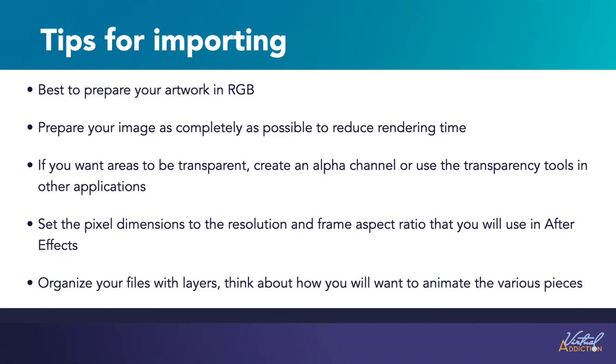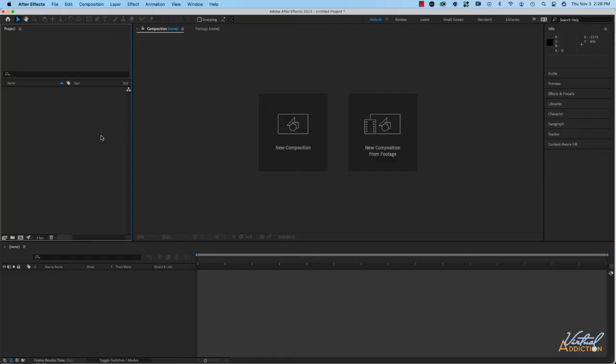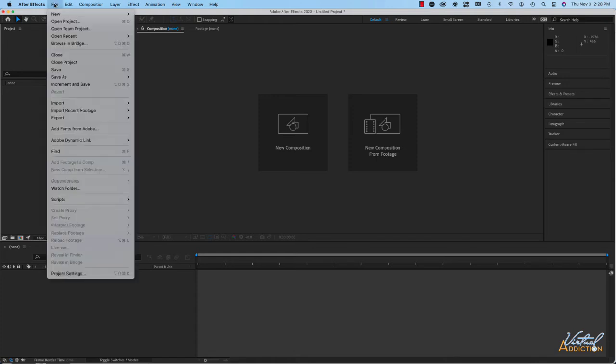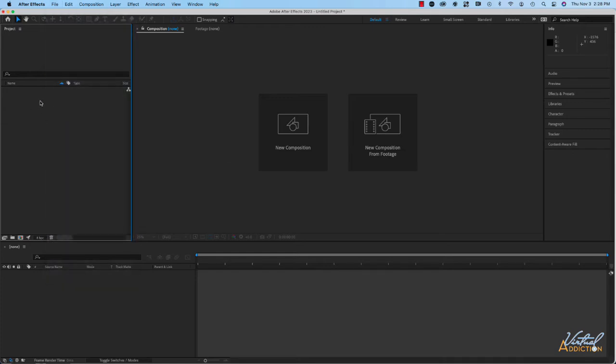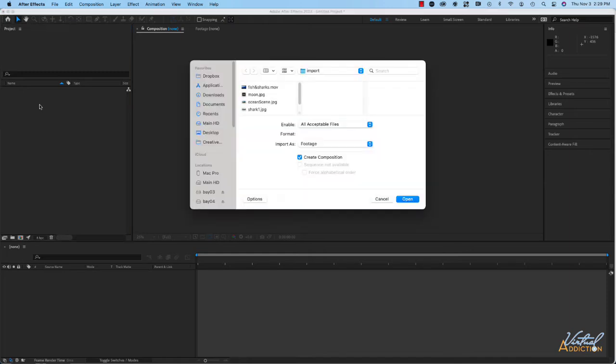Let's go ahead and take a look at how we can import within After Effects. Once you've launched After Effects, you have several ways in which you can import files. You can go to File, Import, and then you can choose to import either a file or multiple files. And in all honesty, it doesn't really matter which one you choose, because if you select File, you can still choose multiple files. You can also simply double-click in the project window, which is going to allow you to navigate around your computer and select files in which you would want to import.